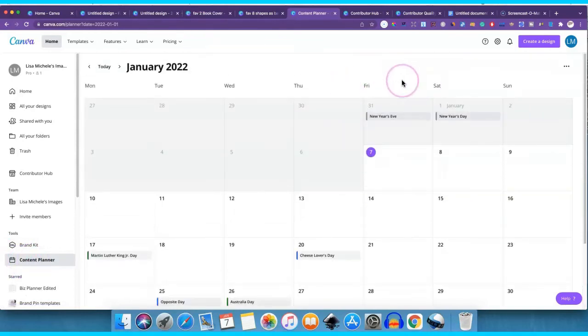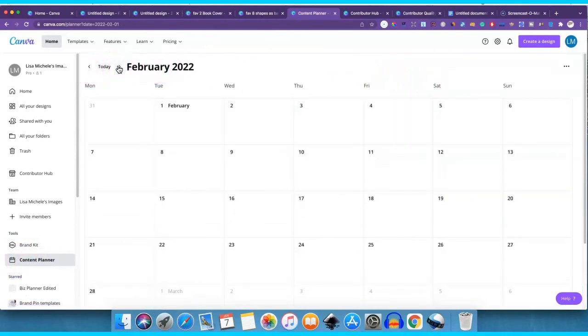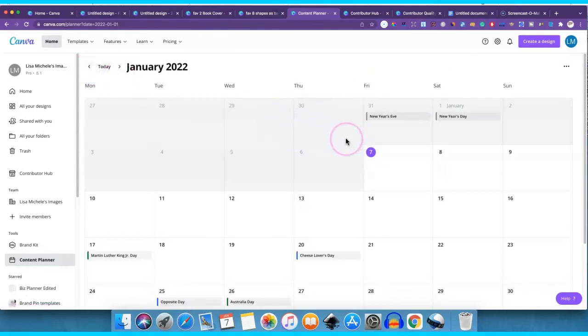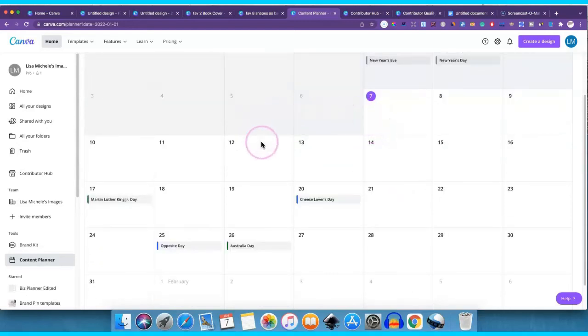Now it doesn't really go far out, so you can't really plan ahead. So far, you have to check for the current month. So if you really wanted to use that, you'd have to check, I guess, on the first of the month to see what days are populated for that particular month, because you can't really plan ahead. So that's one of those things.